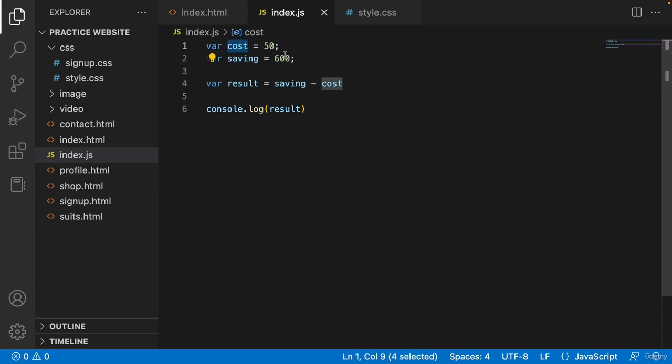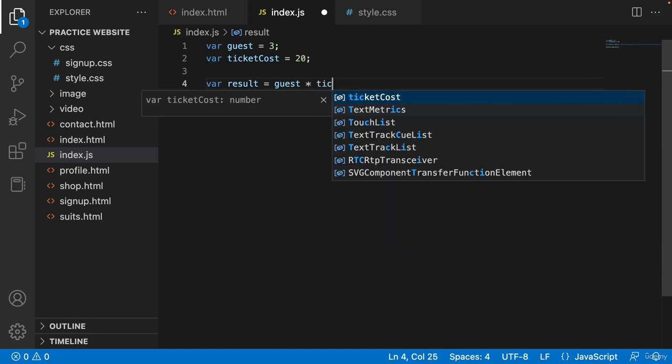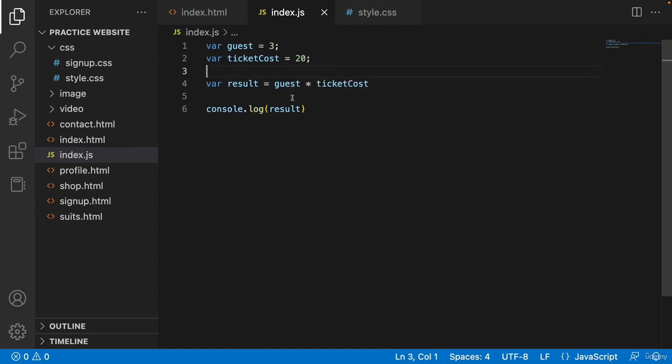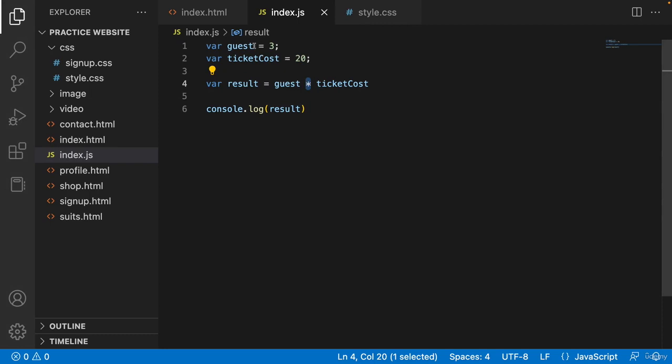Let's say we have, for example, 3 guests, and we want to take them to a show, which the ticket cost is, for example, $20. So if you want to see the result, we should say guest, multiply by ticket cost. And for multiply, we use a star sign, save it, and come here. Now we see 60, okay? 3 times 20, it will be 60.